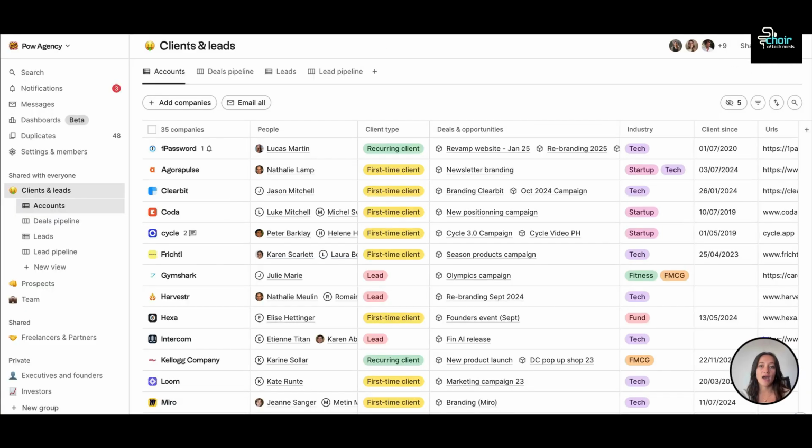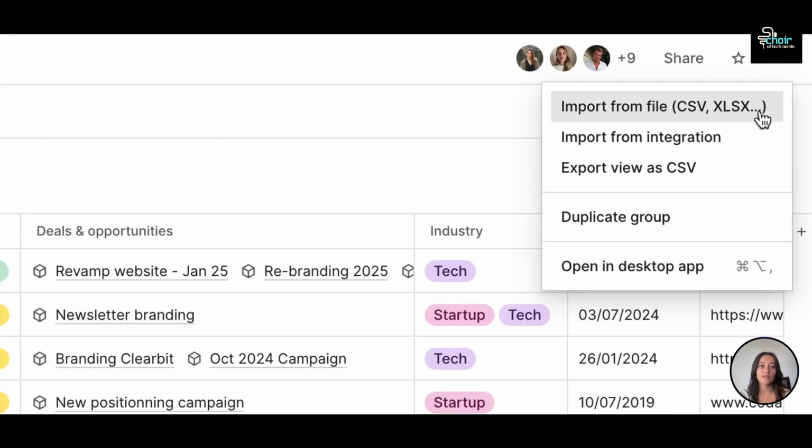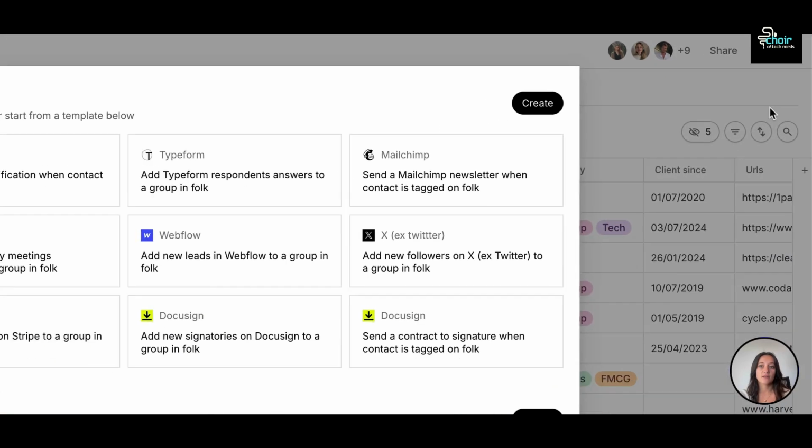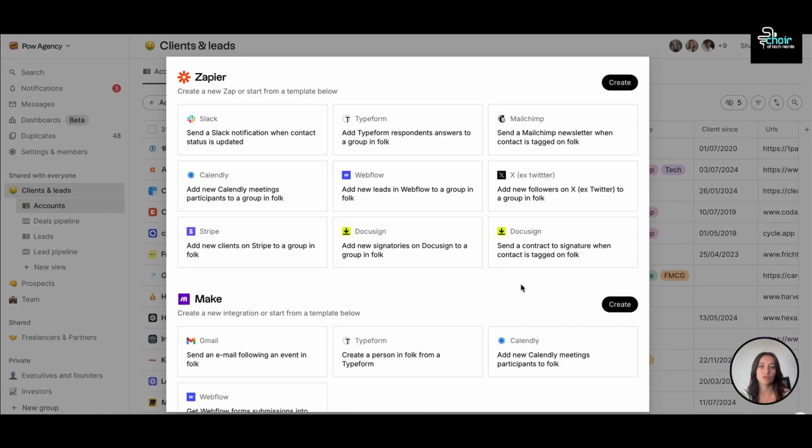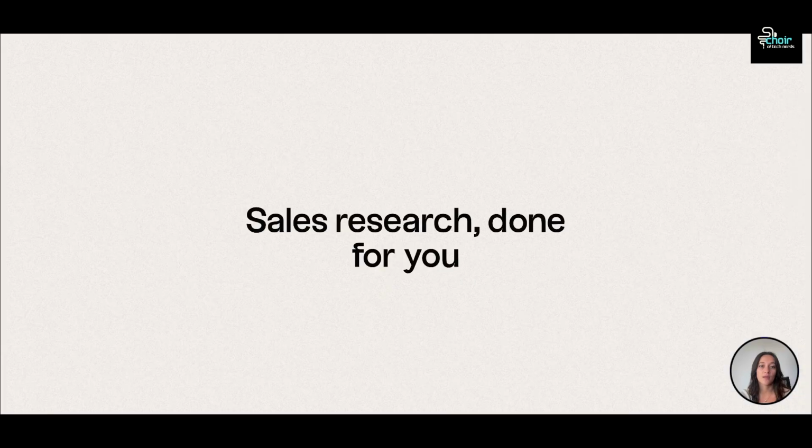You have other options to add contacts too. If you're migrating from another tool, import your files. Or import contacts with our Zapier and Make integrations. You can, for instance, import leads generated from your website form or when they book a meeting with you. There are 6,000-plus integrations to choose from.